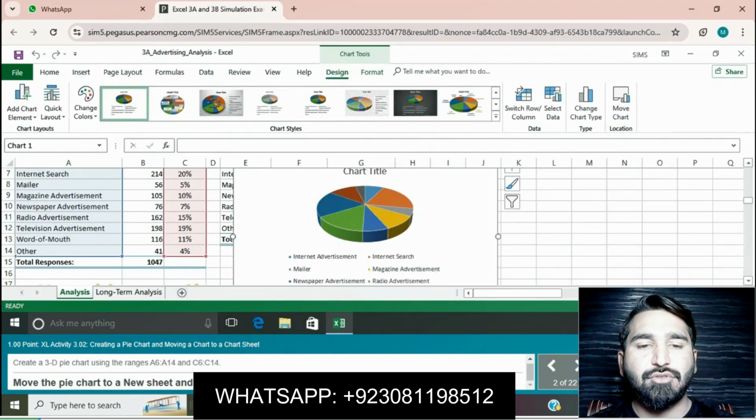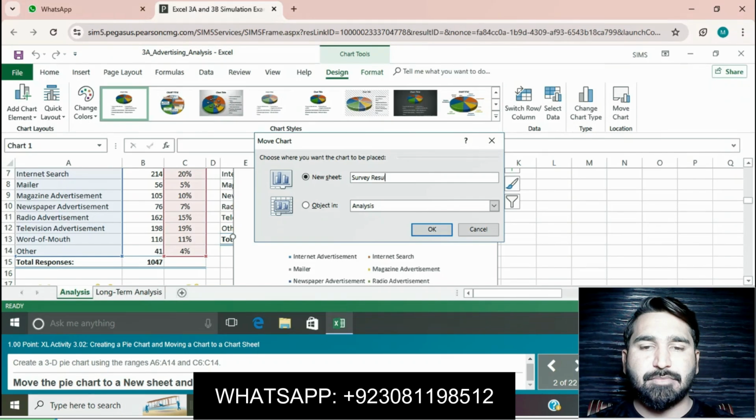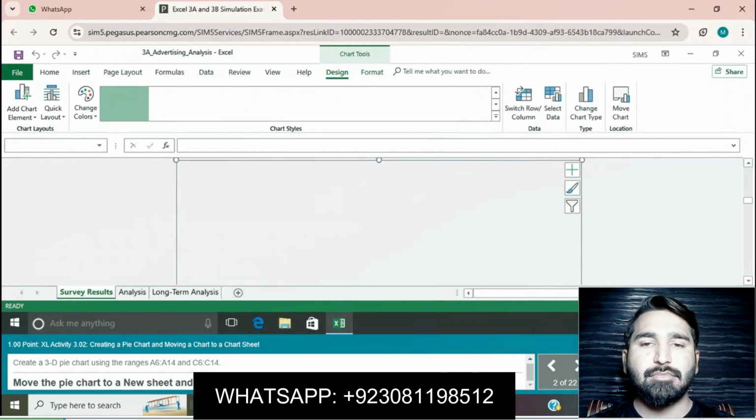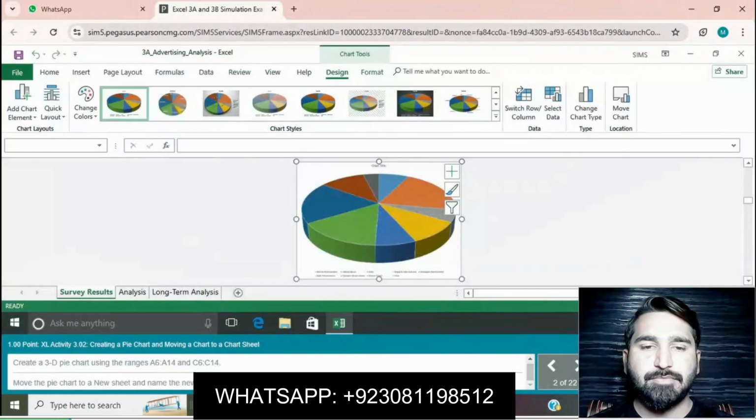Okay, move the pie chart to a new sheet. Name the new chart sheet Survey Results. Click on move chart, new sheet, and type the new sheet name Survey Results, then press OK. This is done. Now moving on to the next question.